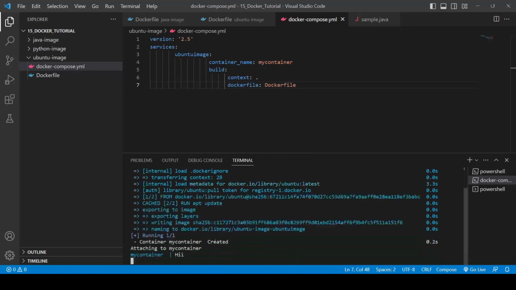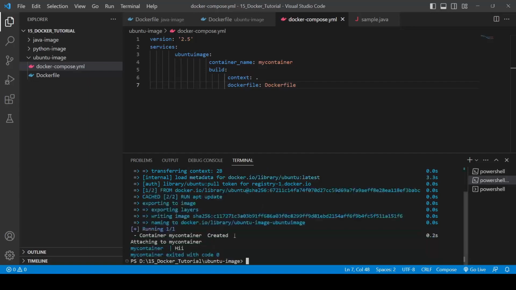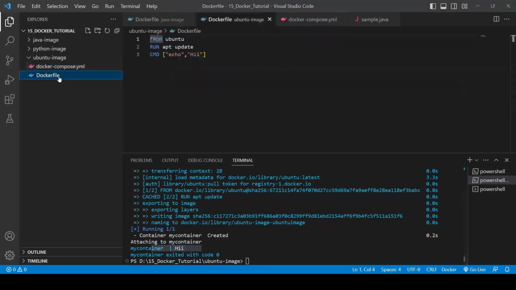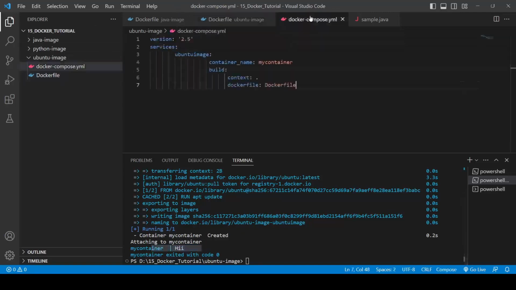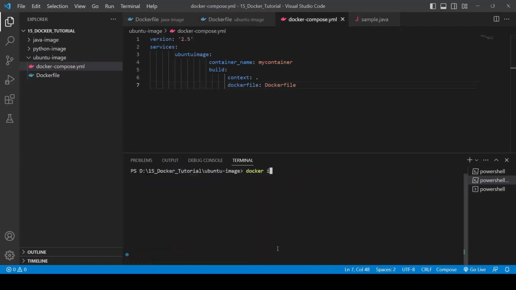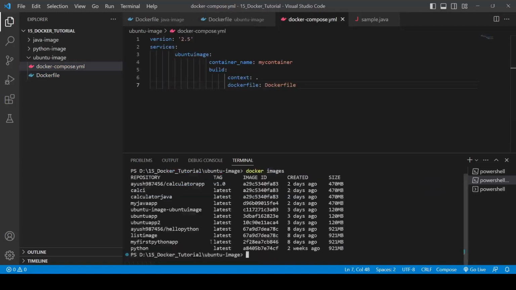Here you can see my container is created, attaching to my container, and it is printing high. Why? Because if you check here, we have printed echo high, that's why it's showing high. Okay, if you clear the screen and check for the images, here you will see the ubuntu image has been created with the name.